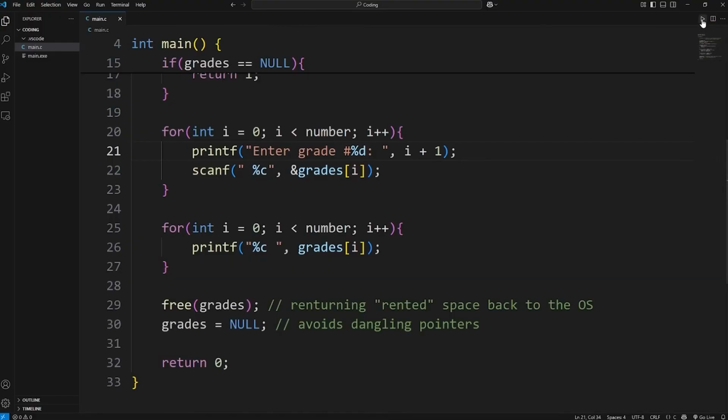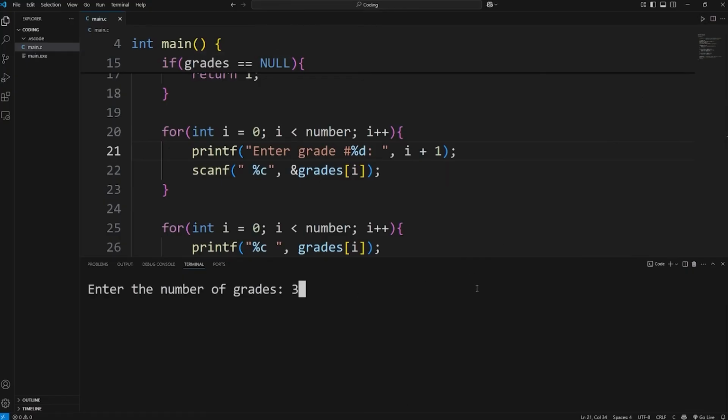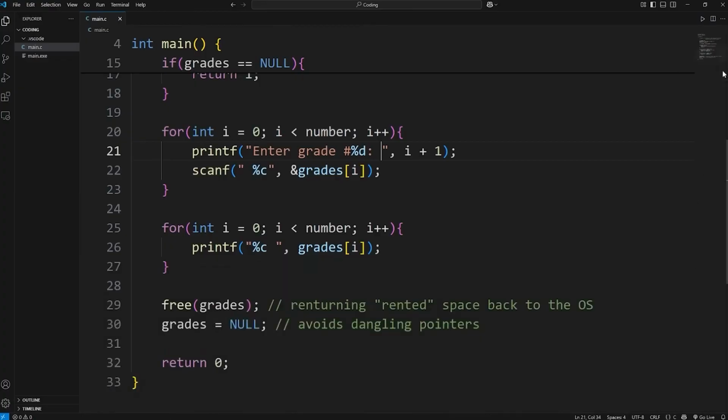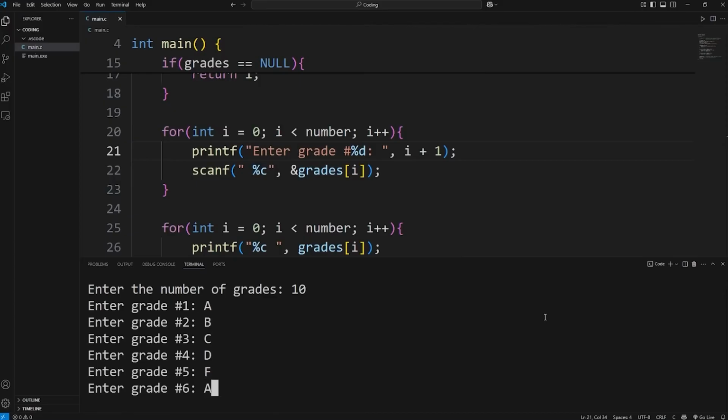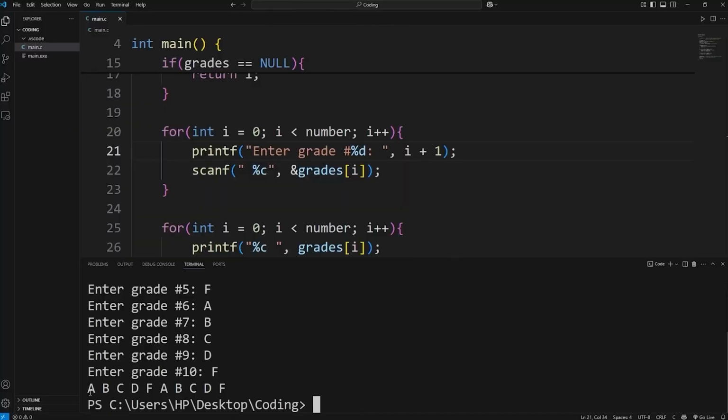Or I could pick a different number. Maybe 3 grades. A, B, C. Or maybe 10. A, B, C, D, F, A, B, C, D, F. There we go.